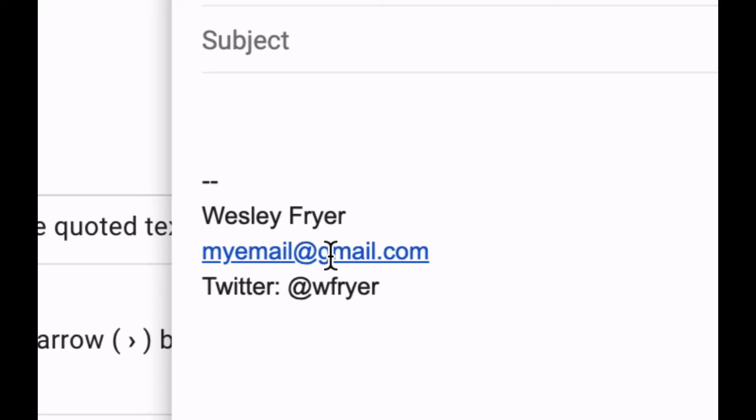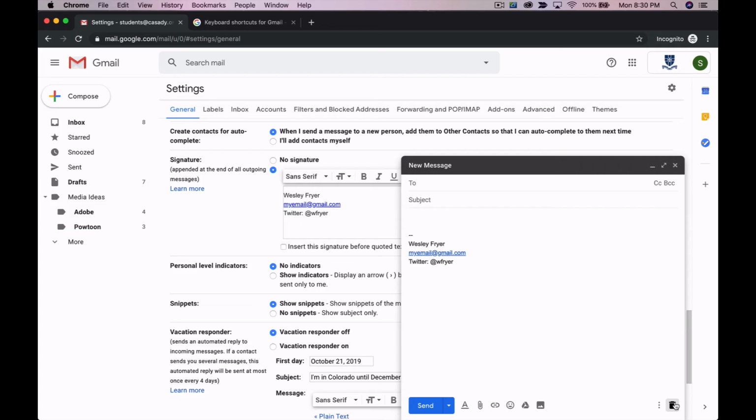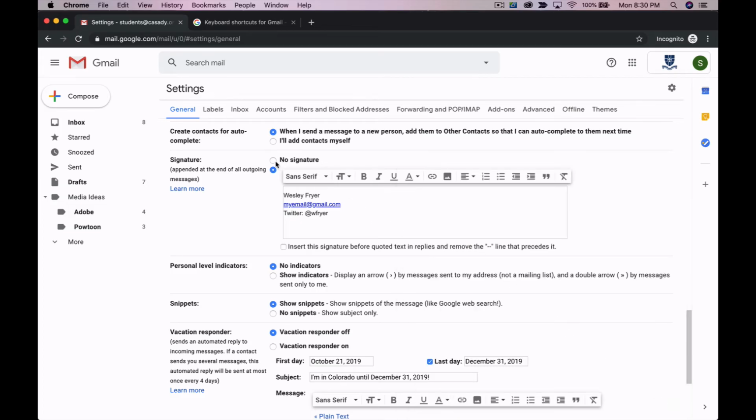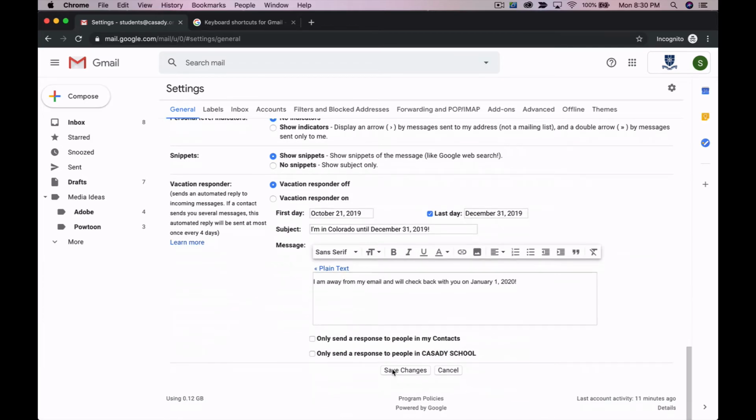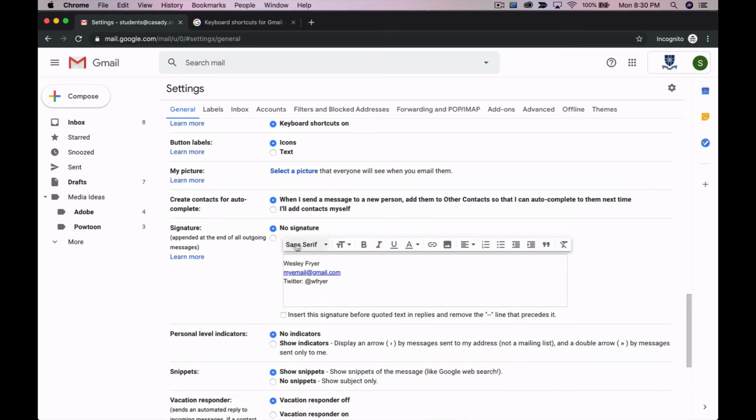And here at Cassidy School, for our teachers and our staff, we have a format that people copy and paste and then put in so that it has our logo and links, and it looks fancy. It's called a signature. And so the place where you do that is right here. If you didn't want a signature, you would click no signature. But again, you're always going to have to go down and click on save changes. And then it's going to take effect.